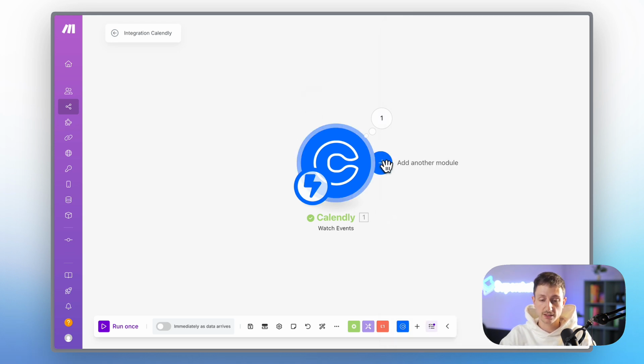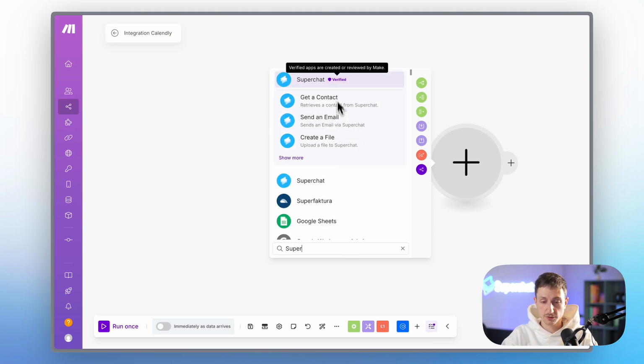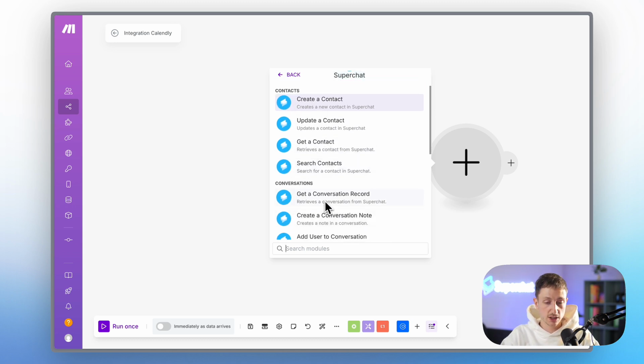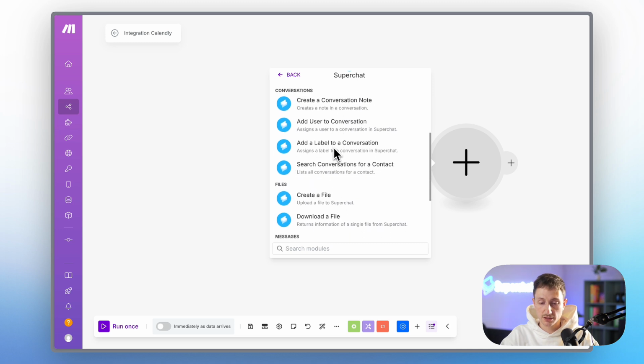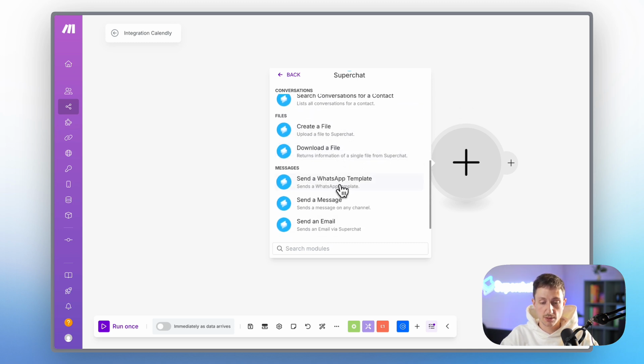So now, as I have all the data from the trigger ready, I just want to start an action in Superchat to send a WhatsApp template. I look for Superchat in here and then see what kind of events are supported by the Superchat app. As you can see here, there are lots of actions for the contact. So to create a contact, to update a contact, search contacts, also some conversation related actions. But what I want to do is I pretty much just want to send a WhatsApp template.